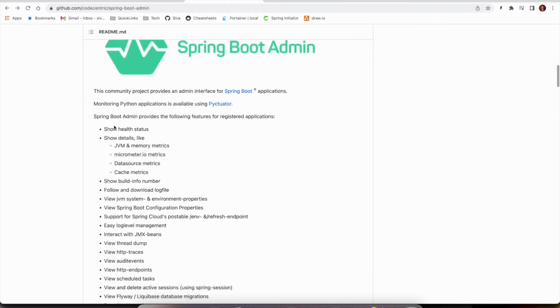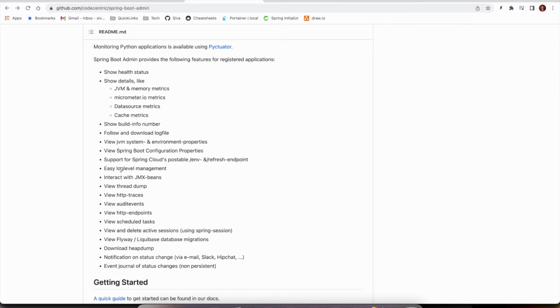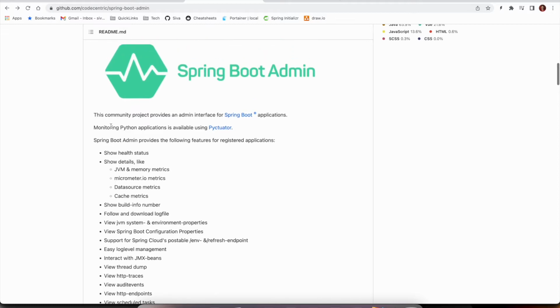Here we can take a look at the list of features that Spring Boot Admin provides. Basically, Spring Boot Admin consumes this actuator endpoint information, pulls all the application details like various metrics and health information, and then shows it in a GUI. In this video, we are going to learn how to use this Spring Boot Admin module, and we'll continue to use the earlier Spring Boot actuator sample application and integrate it with Spring Boot Admin.